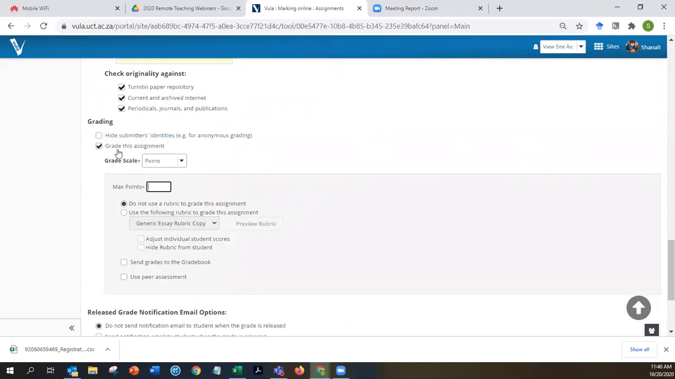And when you click on grade this assignment, i.e. grade it online, it will ask you a whole lot of questions. The first question is, are you using points, a letter grade, pass or fail, or a check mark? Most people are using a point system. So students will receive a mark out of 20, out of 50, out of 100, even if what's being recorded on their transcript at the end of the semester is a pass or fail.